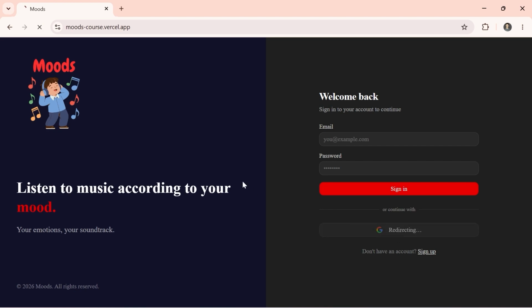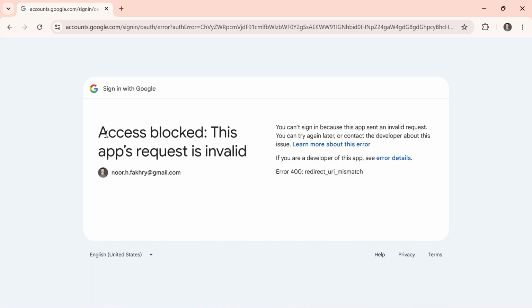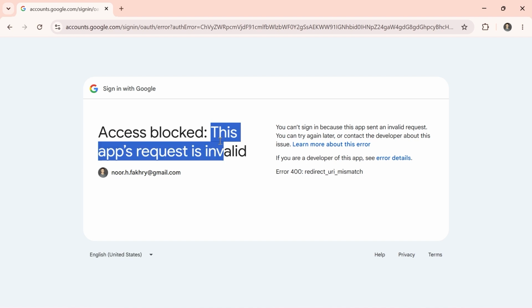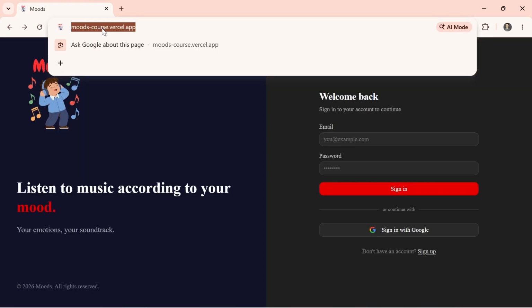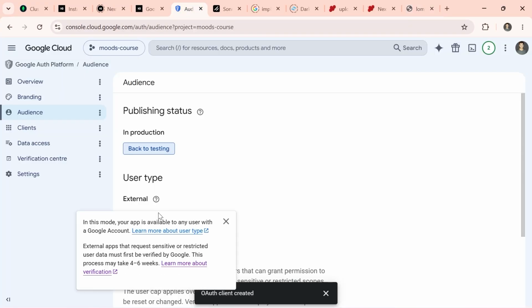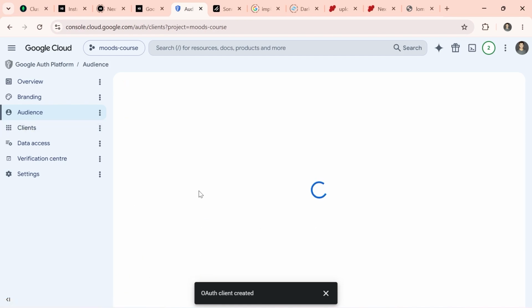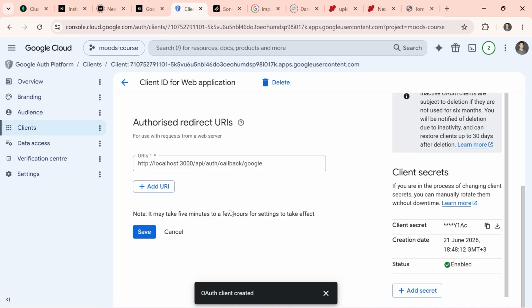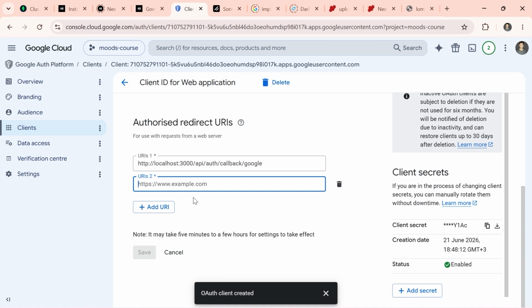I'm going to sign in using my email. Oh, access blocked because we have to add that production URL to the Google Console project, remember? So let me copy that and go back to the Google Console, go to Clients, Web Clients 1, and here add URI. I'm going to paste this and then add the rest of the path. There we go. Click Save.